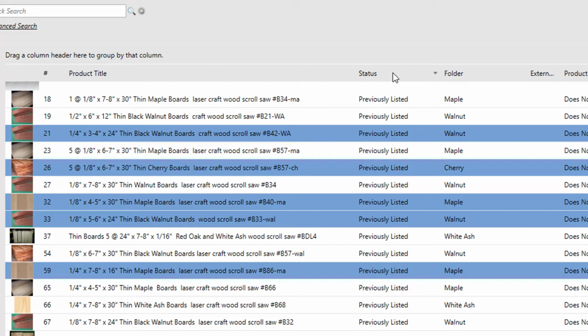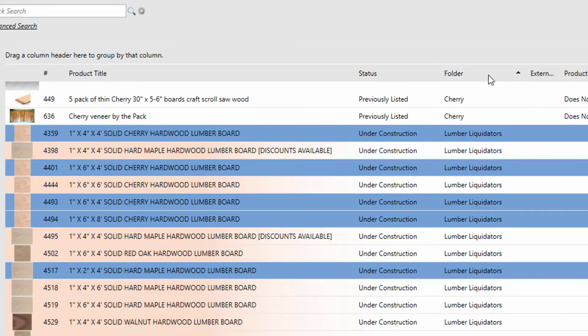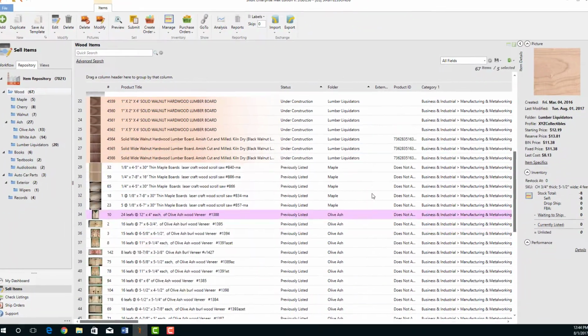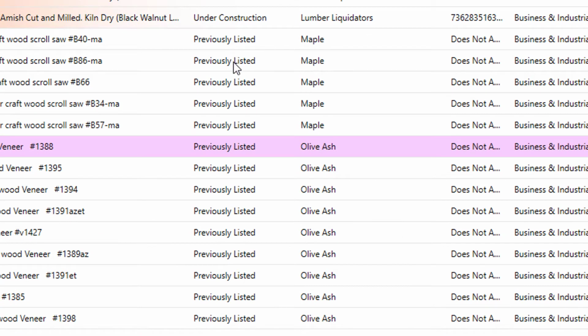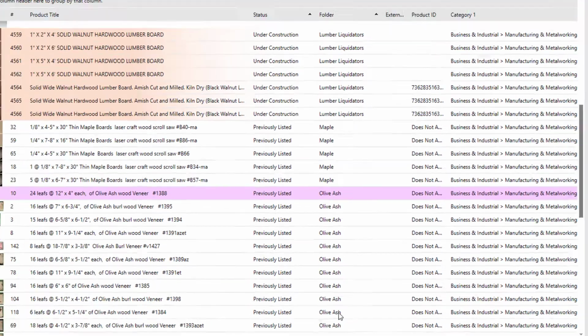So you can even do multiple sorts if you want, which means if I wanted to sort by folder within status, I could sort ascending by folder and then hold down the shift key and sort by status. And now you'll notice that both status and folder are ascending sorts. So if we look down here, you'll see that within the status previously listed, it's also sorted by folder.